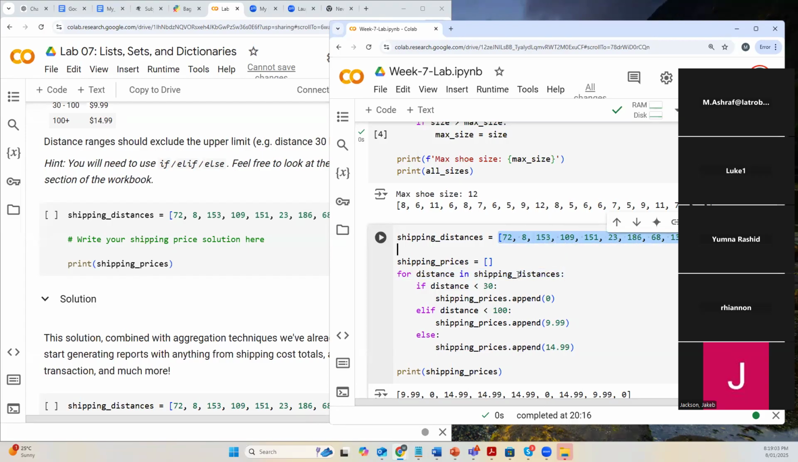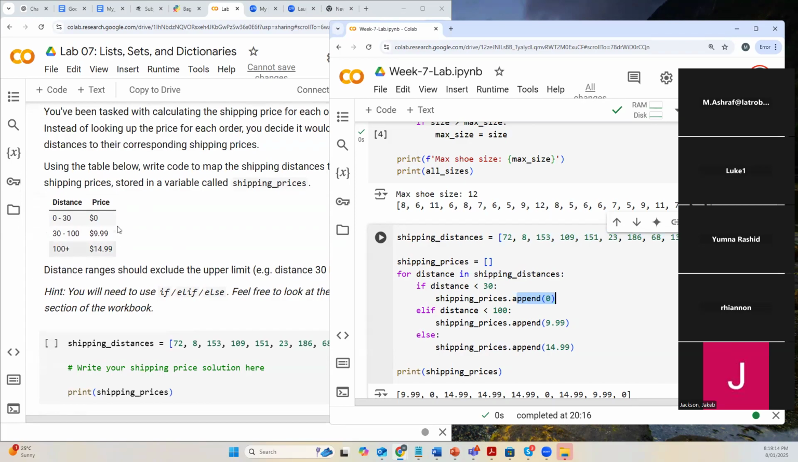All the items. And then if distance is less than 30, you add 0. Any distance less than 30, because you see from the formula here on the left side, 0 to 30 is price 0. If any distance 30 to 100, which means less than 100, append 9.99 with elif, right? And finally with else, which is more than 100, the shipping price added is 14.99. And print the shipping price.